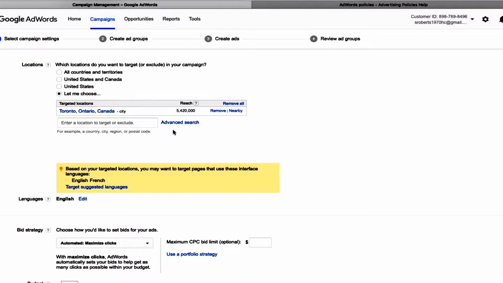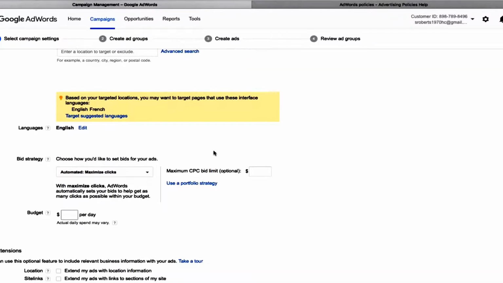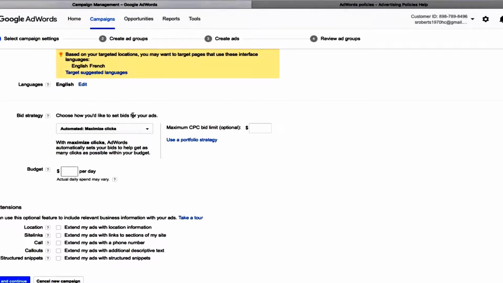And it gives you the reach, 5.4 million people. And then it asks you what language you want to target. I have English. If you're in some of the southern states, you might want to include Spanish. That's up to you. I'm just using English for my example. And also French in Canada. Don't forget, if you're in Canada, we also have the French option. But being as it's Toronto, I'm just selecting English.